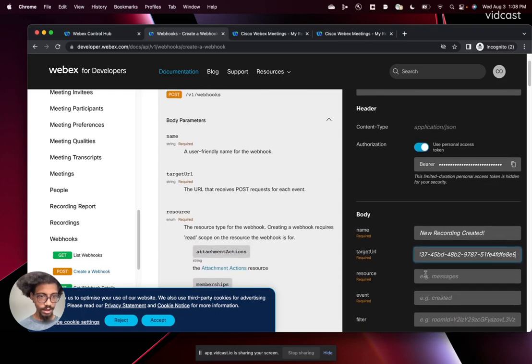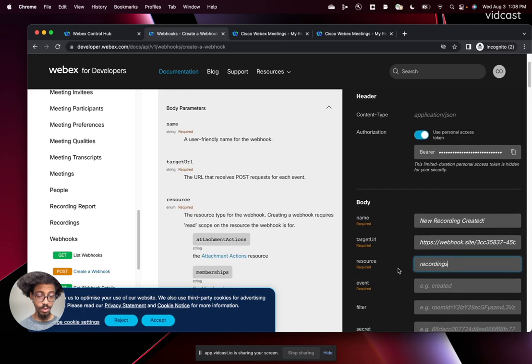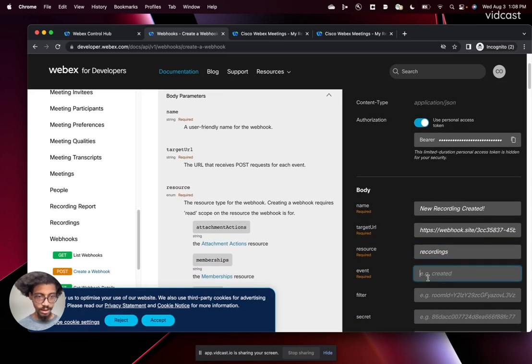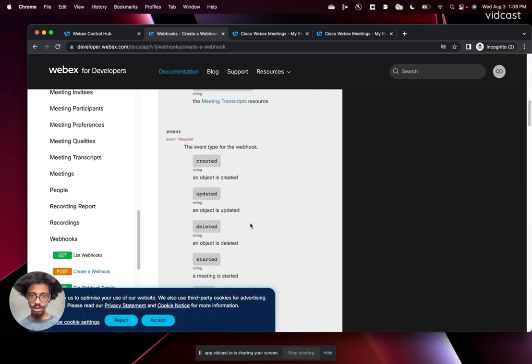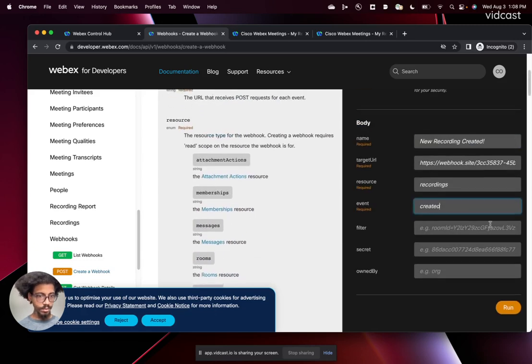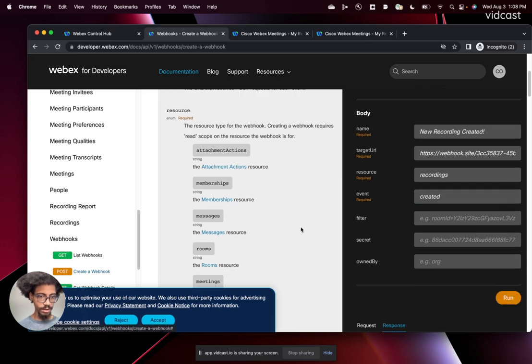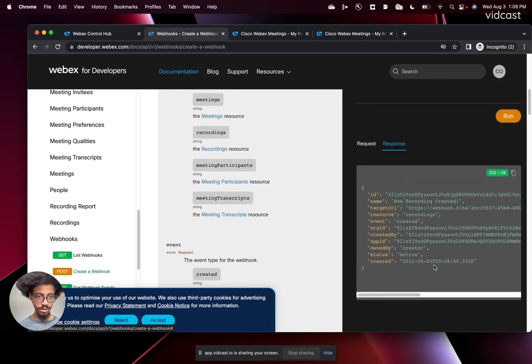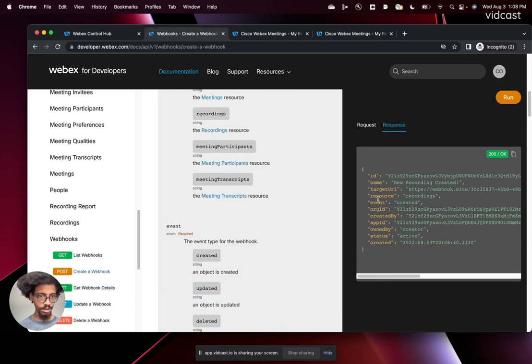All right. And then resources, here's where you specify which specific resource you are setting up this webhook to watch. And the event we want is on created. You can also do on deleted, on updated, etc. And I'm going to go ahead and send that. Let's see what we get back in response. Let's accept these cookies. Awesome. So we get a 200, okay.